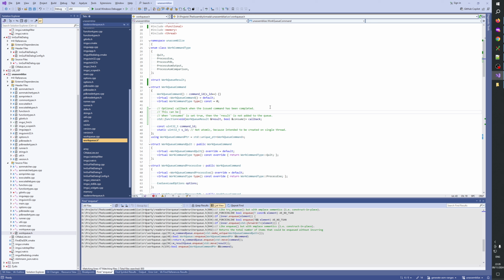This can be used to chain commands with lambda functions.